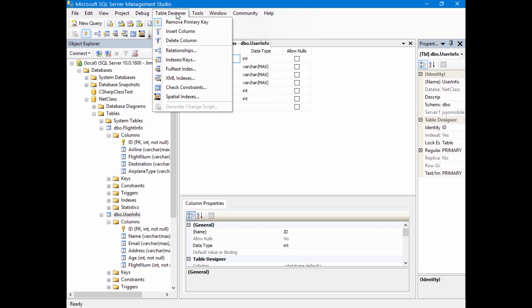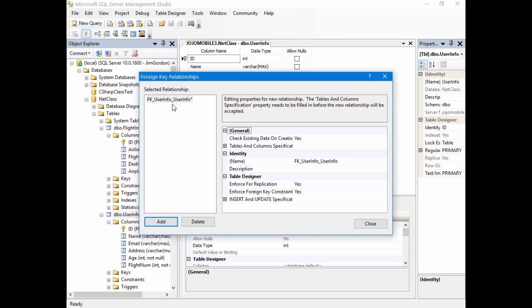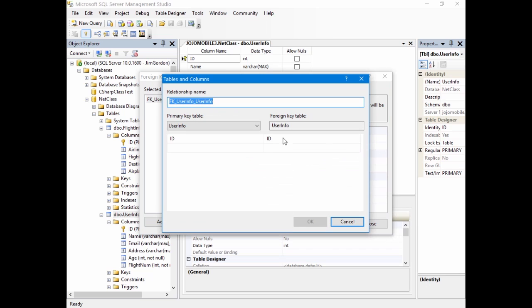In Table Designer, there is an option called Relationships. If I choose Relationships, I'm going to hit a window here and I'm going to hit Add. It's going to create a new relationship for me. Now it'll auto-generate a name, but don't worry about the name. If I go to this second option here, table and column specification, and I click here, a little icon appears. If I click on that, a new window pops up, and this allows me to map what I want to map.